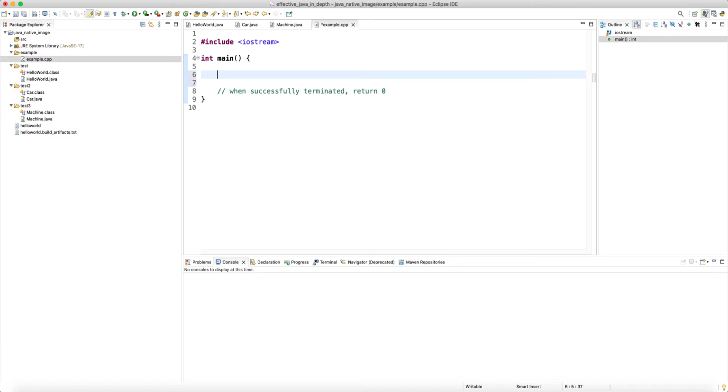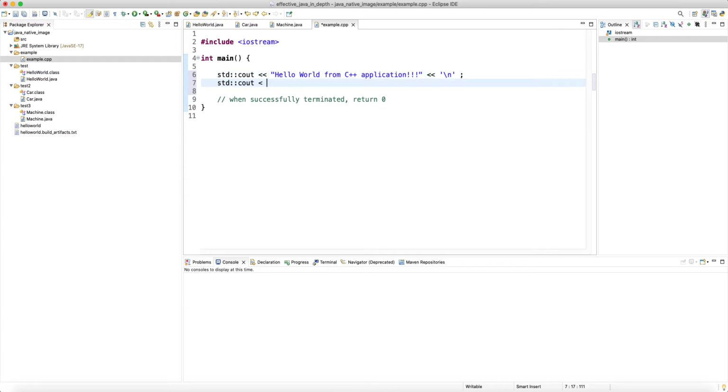All right, now what do we want to do? In iostream, we have the std namespace, so std::cout, which means console out, "hello world from C++ application!" with an exclamation mark, and then a \n character, and then std::cout << 5, right? This insertion operator is overloaded for the console output stream, so it's aware of the type. 5 is an integer, and it knows how to handle it and convert it to a string. Then let's also add a \n for the new line character.